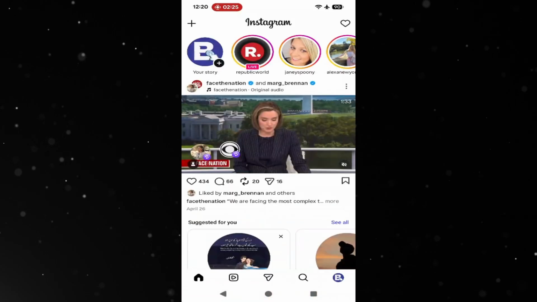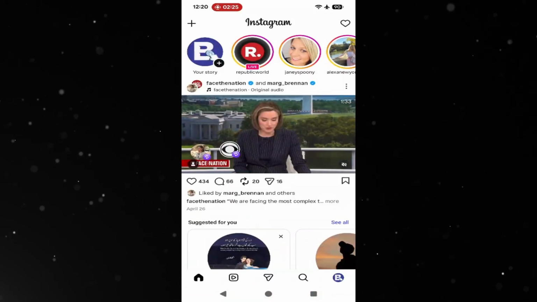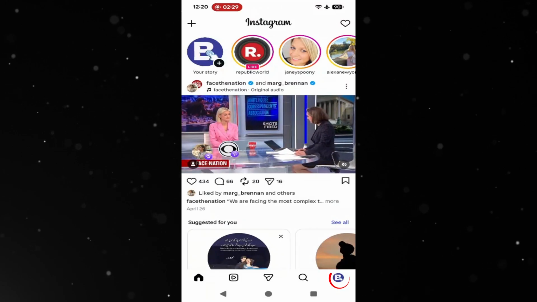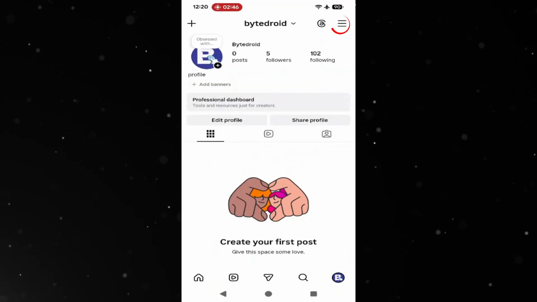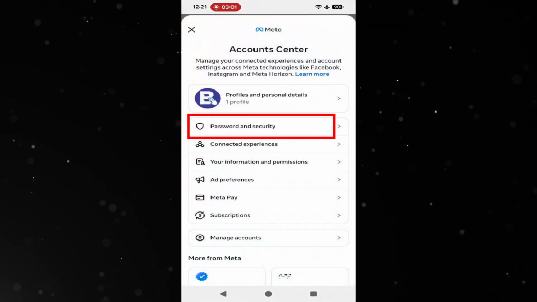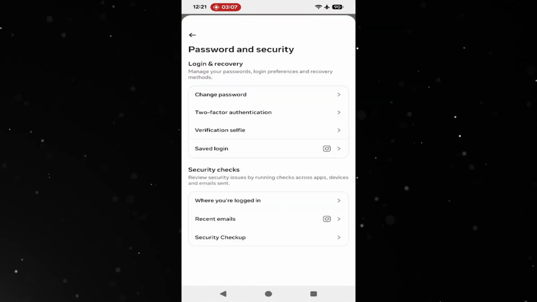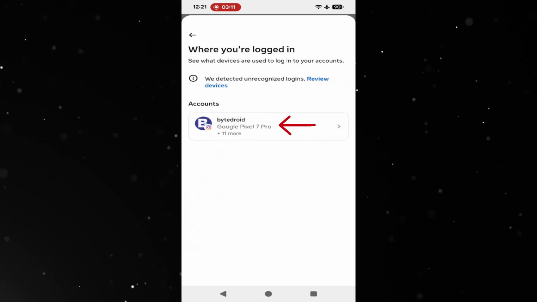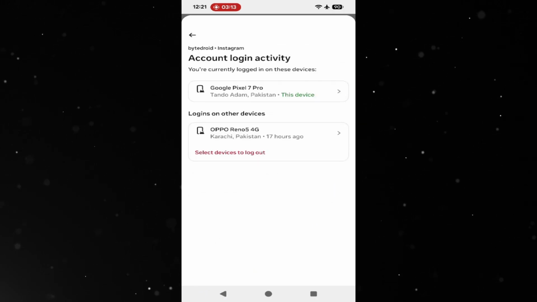After recovering the account, we also need to remove the hacker's device from your Instagram account. To do that, tap on your profile icon, then tap on the three-line menu icon. Go to Accounts Center, then tap on Password and Security. Under Security Checks, tap on where you're logged in, then select your Instagram account. Here you'll see all devices currently logged into your account.